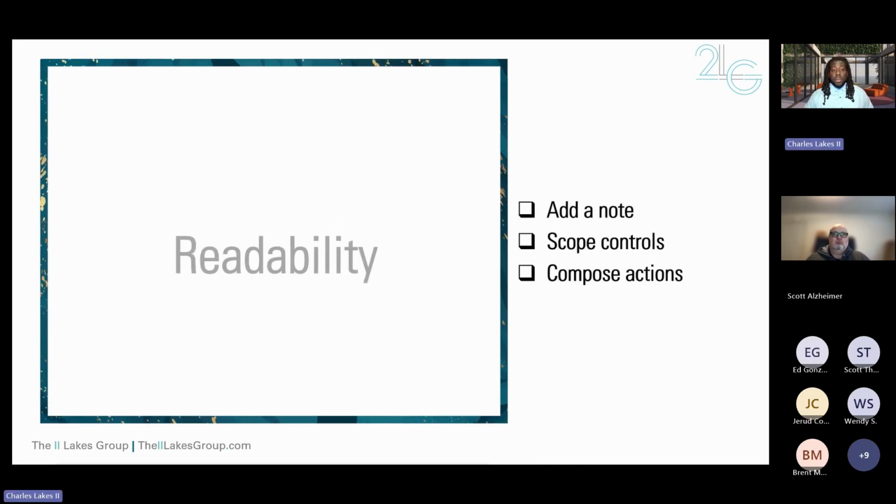Then the third part, readability. The running joke of all programmers is that we suck at documentation. And it's kind of weird to call it a running joke because it's kind of true. We do suck with documentation. But with Power Automate, because it's the visual editor for workflow, it is largely intuitive to read through what's happening. However, there's still things you can do like add notes to your actions, use scope controls.